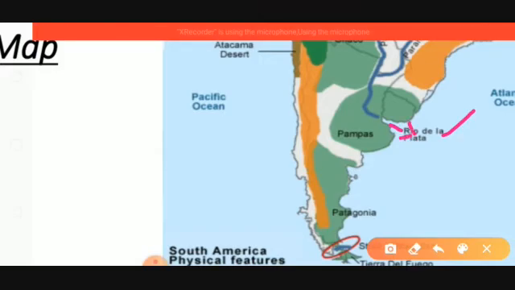Then the next place which you have to mark is Pampas. You can draw a semicircle near Rio de la Plata and write there. You can put an arrow and write Pampas, or you can shade with a green color and write Pampas.